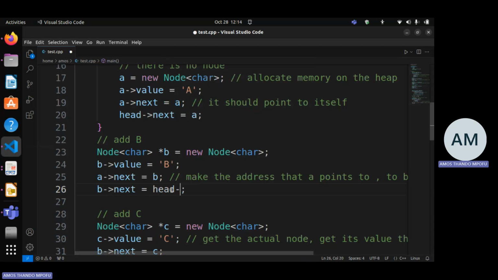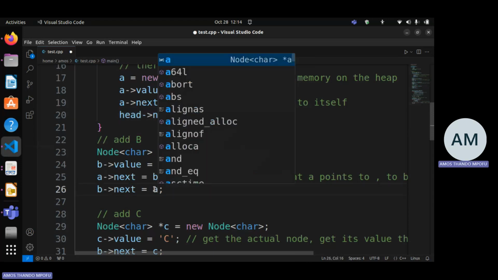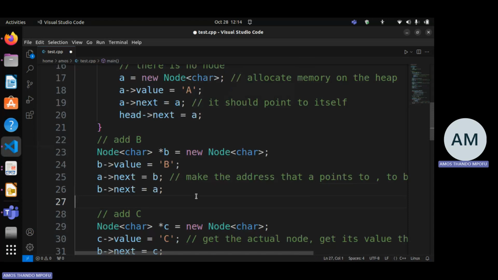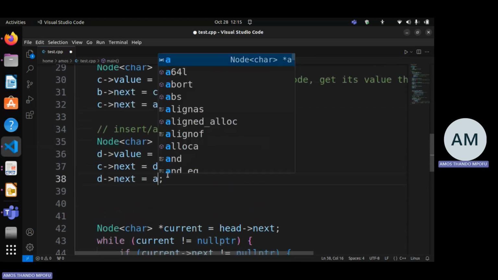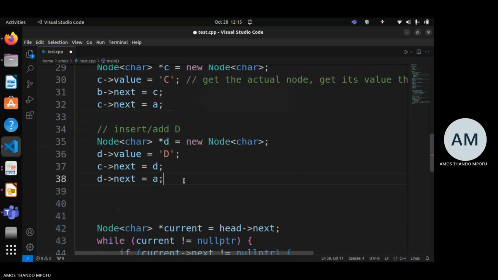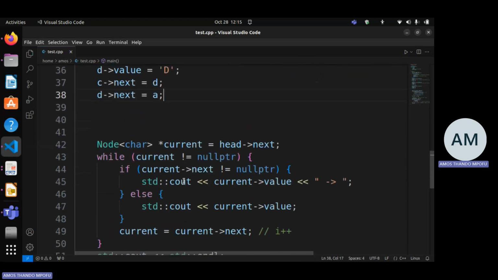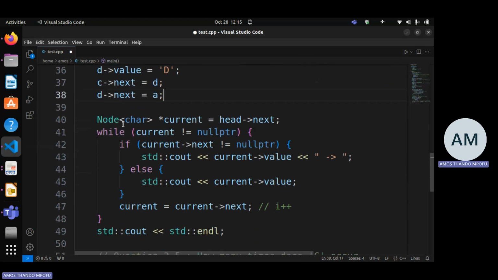So I'm just going to use head's next, because remember, head's next is equal to A, the address of A. You could still use A, still fine. Whatever way you want to write it. And then here, you would have A again. Every time, the node no longer points to null, it just points back to the first node. So it's circular. Now we have to ask ourselves the question: how are we going to go through the nodes?